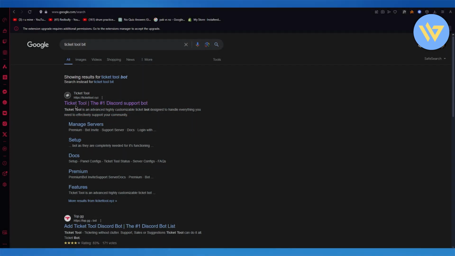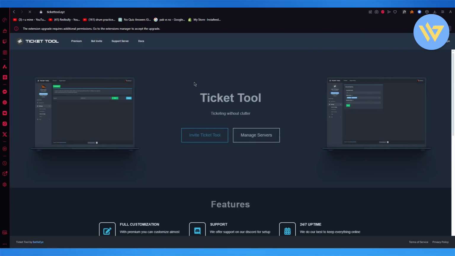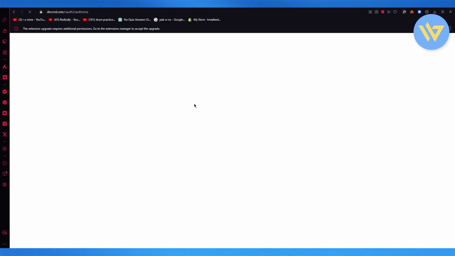So if you want to set up a Ticketool bot, what you're going to do is click on tickettool.xyz. And once you come over to this, you're going to click on invite ticket tool. Now, once you click on invite ticket tool, it's going to bring you to your Discord application where it's going to ask you to authorize your ticket tool with your Discord account.